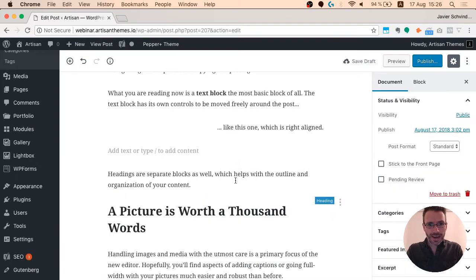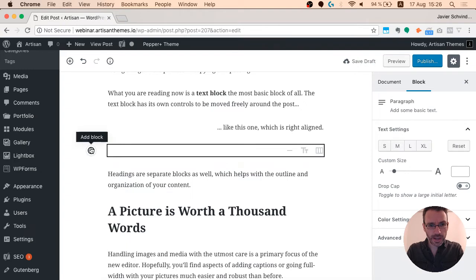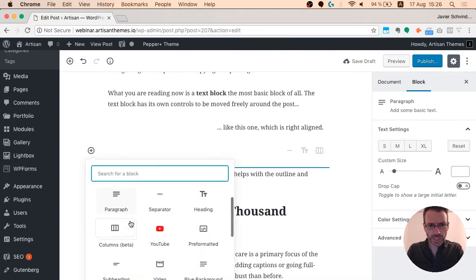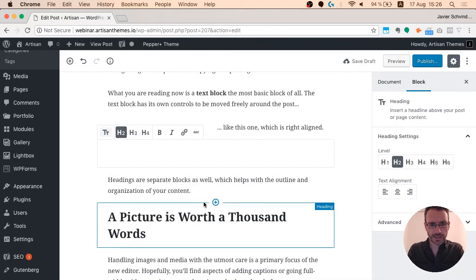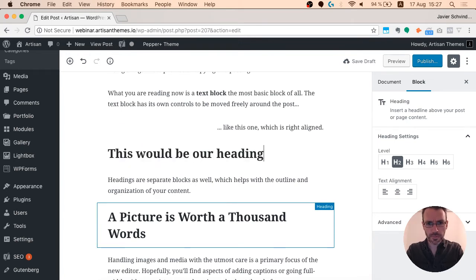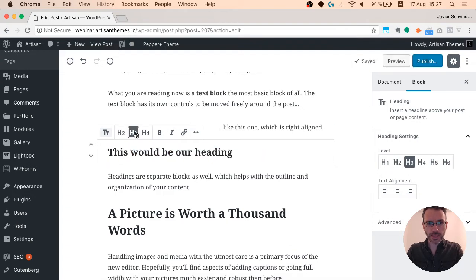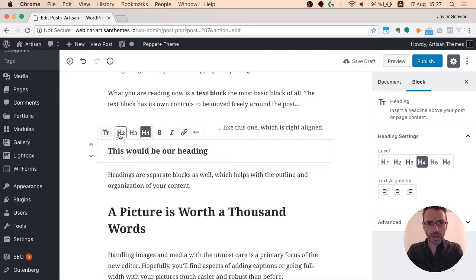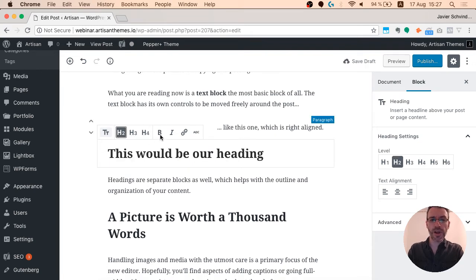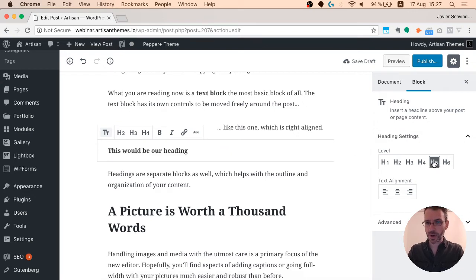So let's say we want to bring here a heading. So we would just go and insert a heading. So this would be our heading. And again, if I click on it, I can change this to be a heading 3, a heading 4, a heading 2, and you see that I don't have here all the options, like I don't have a heading 5, but if I go here on this side, I do have it.